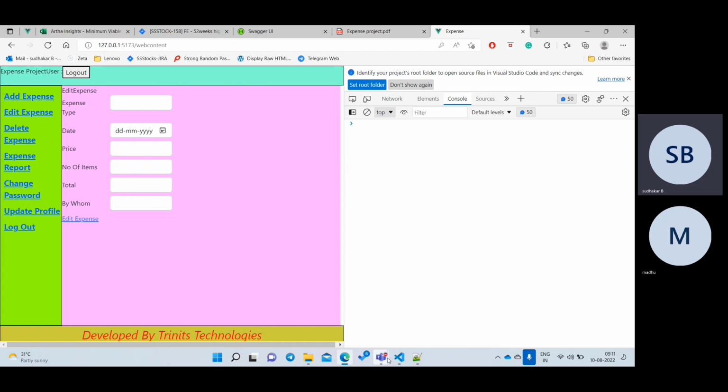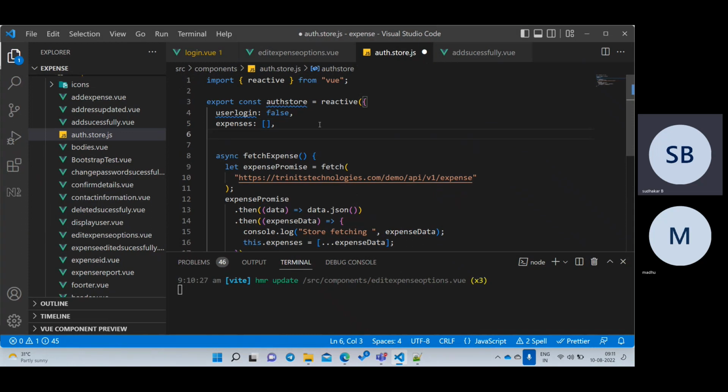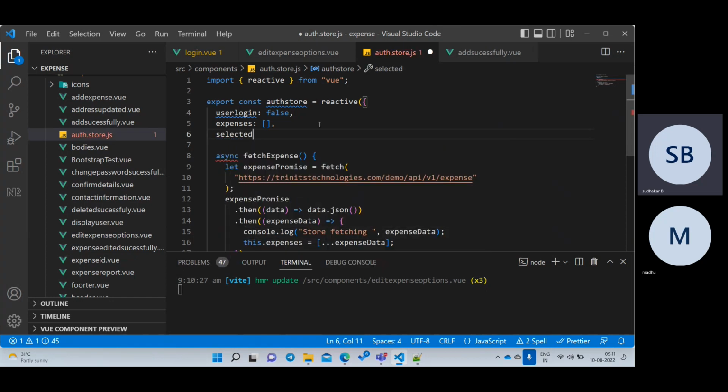So what I will do, I will go to my store. Now I want to know which expense they have selected. So I will come here, selectedExpenseID. What is this one? This is a number variable, right? So by default I will say null. Why am I keeping a null value here? You could keep 1, 2, 3 something like this, but no, by default we did not select anything, right? So that is the reason I'm keeping a null value.